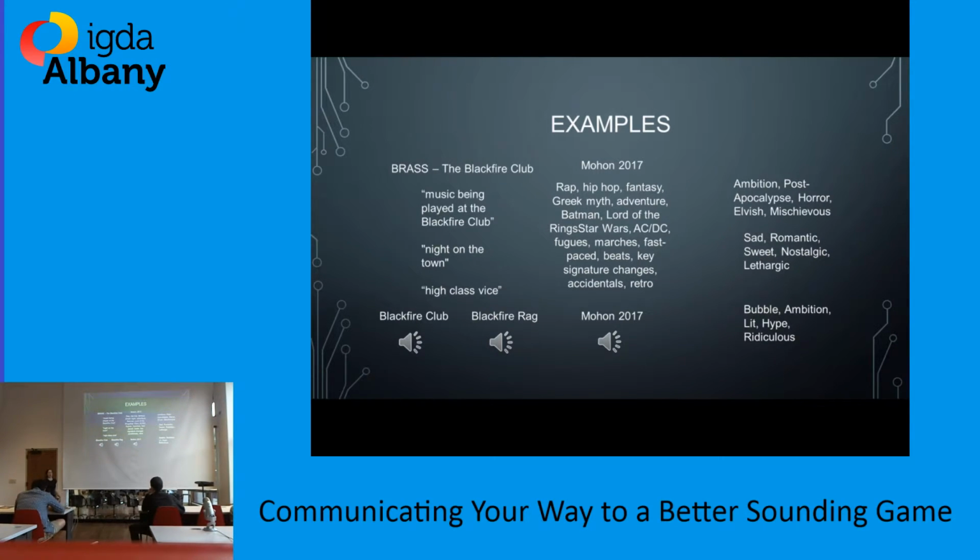They still like Harry Potter and classic rock and all the same stuff that I like. So that was kind of cool to find out. But I jotted down all of these notes, things that they liked: rap, hip hop, fantasy, Greek myth, adventure, Batman, Lord of the Rings, Star Wars, AC/DC, fugues, marches. Those are musical terms. Fast-paced beats, key signature changes, accidentals, retro sound and stuff.